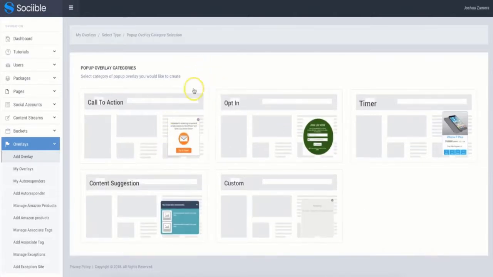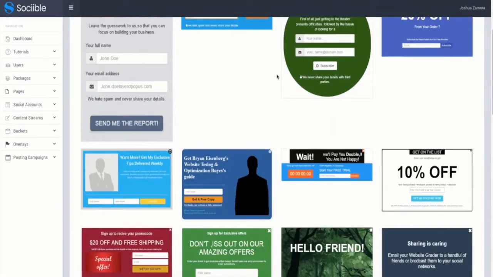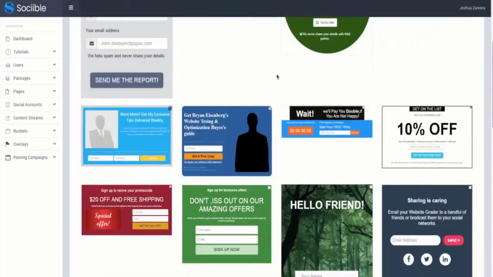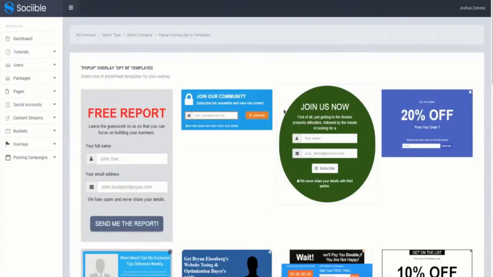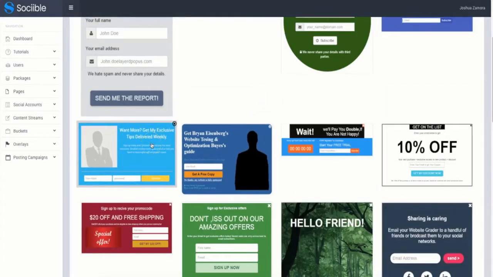Once you go into the pop-up category, you can further filter it by either adding a call to action, an opt-in, a timer, content suggestion, or you can do a completely custom pop-up and add anything you want. I'm going to go ahead and use some of our templates that we have built in, and I'm going to use one of the opt-in ones, because I'm always a big believer in building your list. You can see we have a ton of different templates in here, and depending on which package you choose, it's going to determine how many templates are unlocked inside of your account. So make sure you pay attention to that when ordering your package.